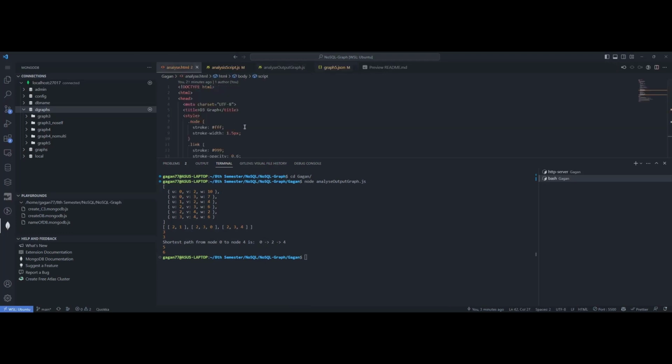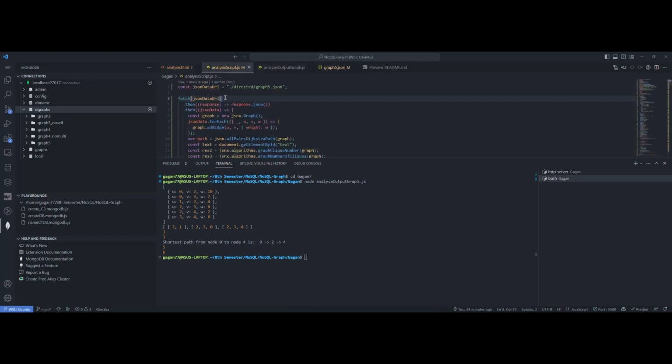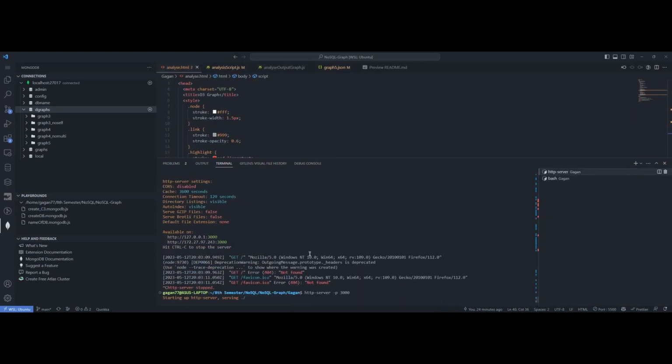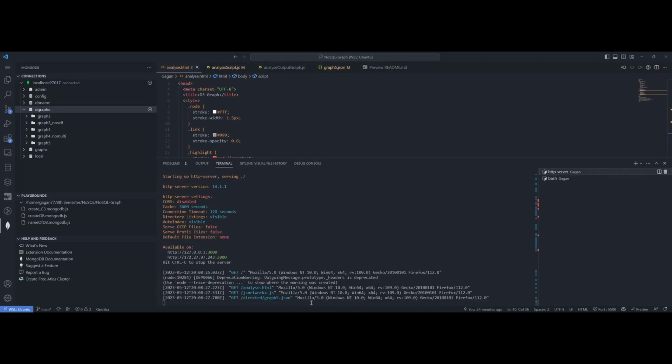We've created a d3.js HTML file, where we can basically take this graph as an input and output it on the browser. So we've written an HTML and JavaScript file for this. So we can start an HTTP server basically and open this file in the browser.